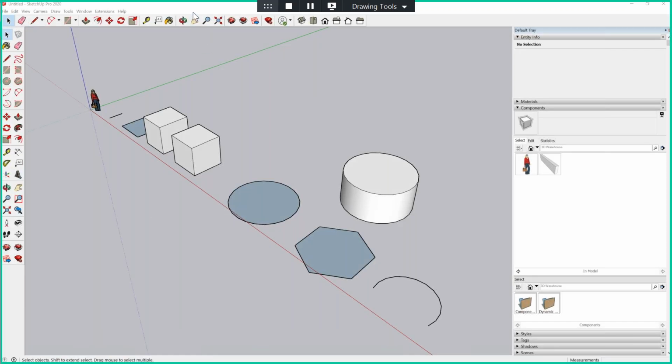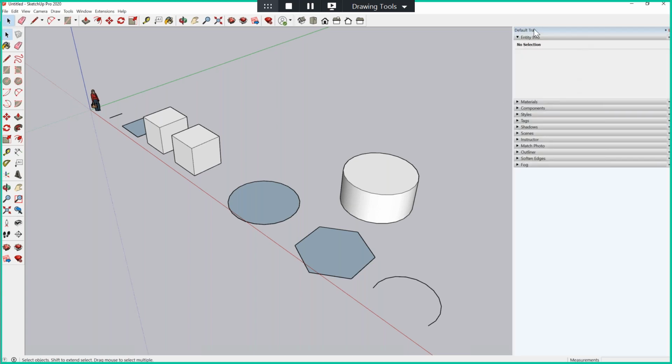Okay, so now in our user interface of SketchUp here, first thing is the Entity Info panel can be found on your default tray on the right hand side of your interface. So this is the Entity Info panel that we'll be focusing on, and I'll show you what you can extract, or what kind of information you can get directly from this panel here.